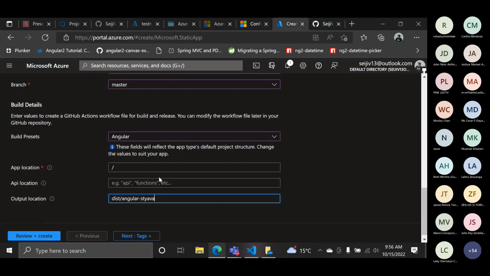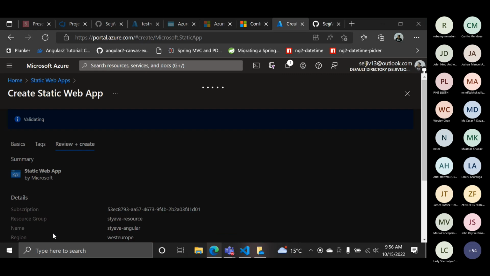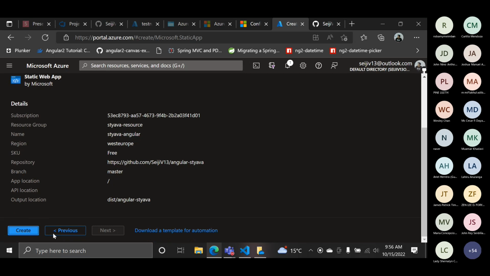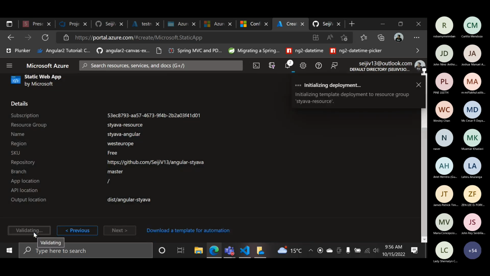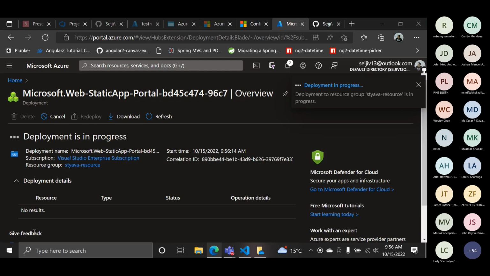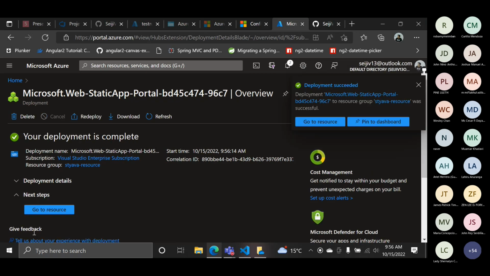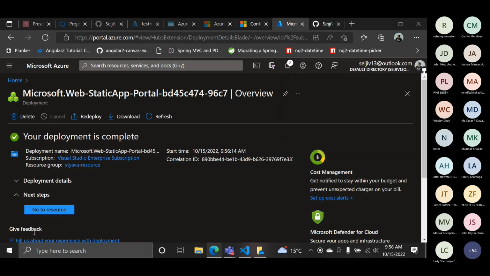So anyways, let's go to the creation of the Azure Static Web Apps. So let's create now. And after reviewing, let's create the static web apps. The next thing we'll do here is wait for our deployment to complete. So while waiting for that, let's go back to our GitHub.